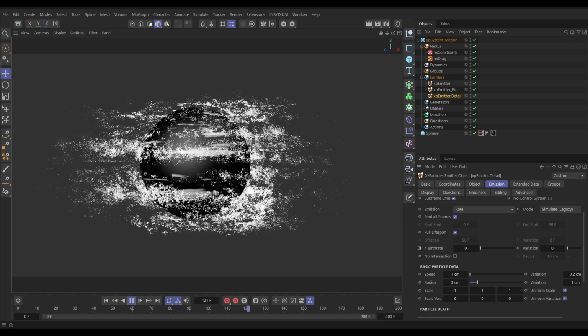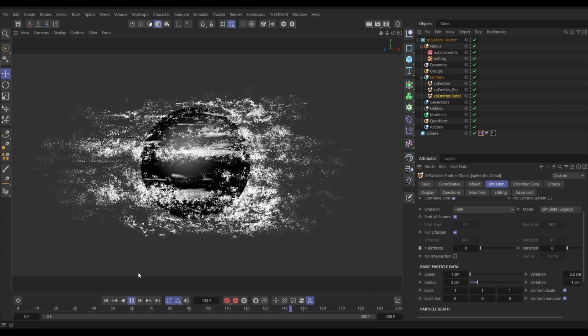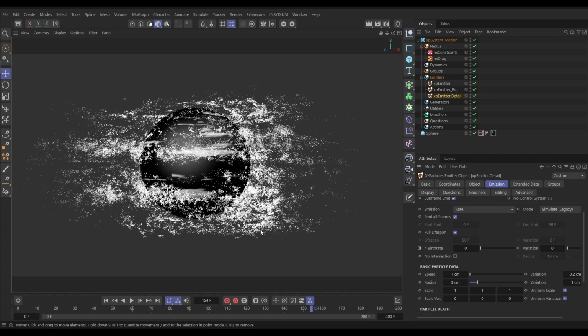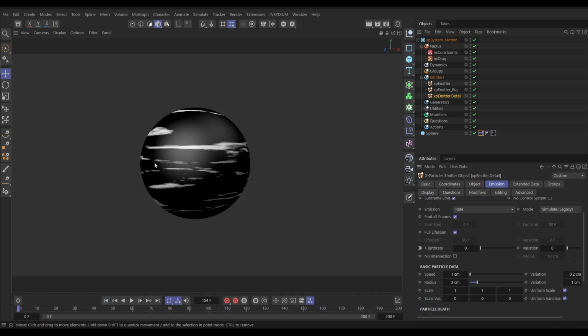Okay, so that's it. A brilliant look. That is the basic physics sim that we are going for. And that is the end of this part. In the next part, we're going to be adding some detailed particles to this sphere, which are going to add an incredible amount of detail to the sim and really sell the shot.